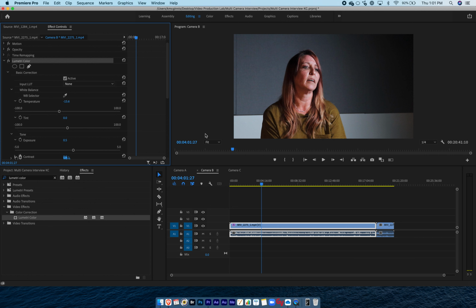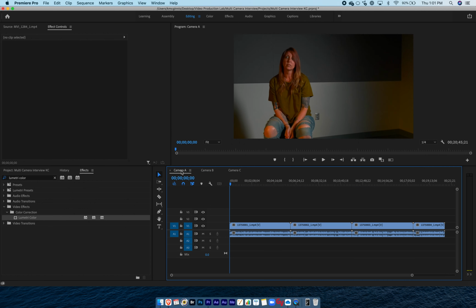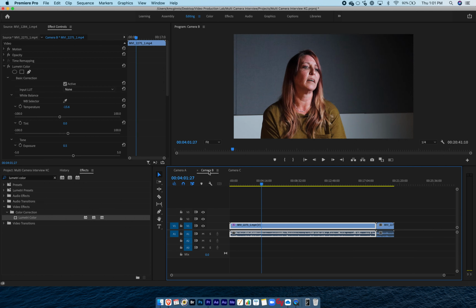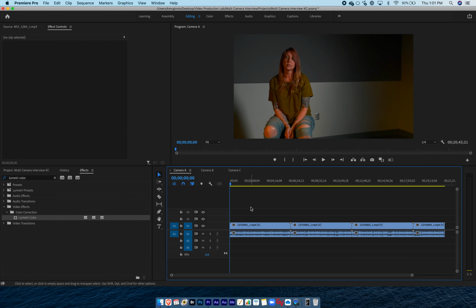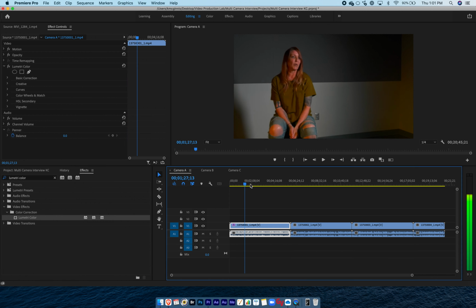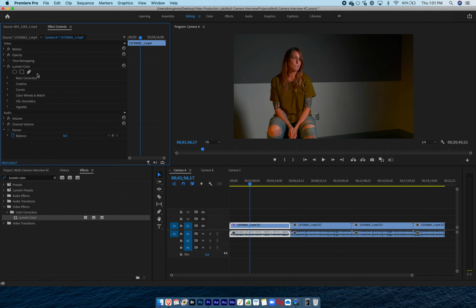Okay, so what I'm going to try to do next is make my camera A look like my camera B looks as much as I can. So now I need to go to camera A sequence, and I'm going to find my Lumetri color effect. It's already here. Just going to drag and drop it onto my clip. And again, right now it doesn't do anything. I need to go up to Effect Controls and do some basic corrections.